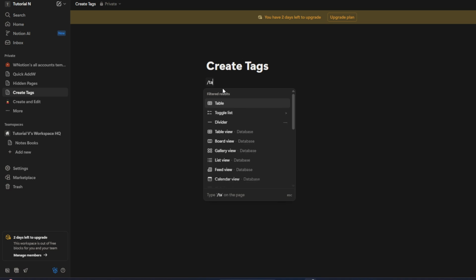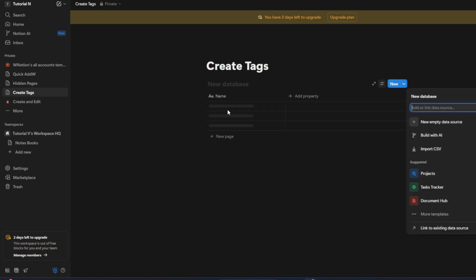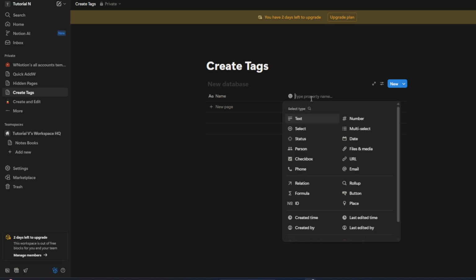Now, we need to set up the right view to add our tags. Type in /table view on your page. This command will allow you to create a table which is versatile and can include different types of data, such as text, dates, checkboxes, and yes, tags. Once you've typed that in, press enter, and you should see the table view format appear on your page.